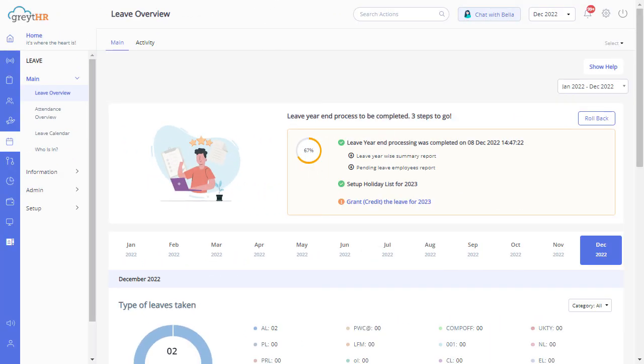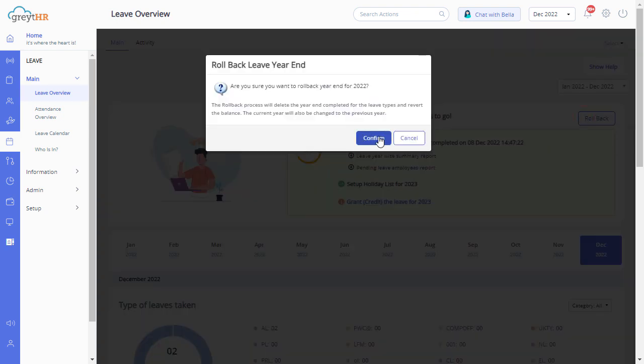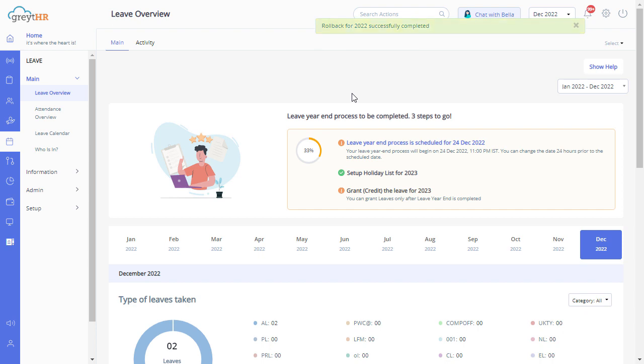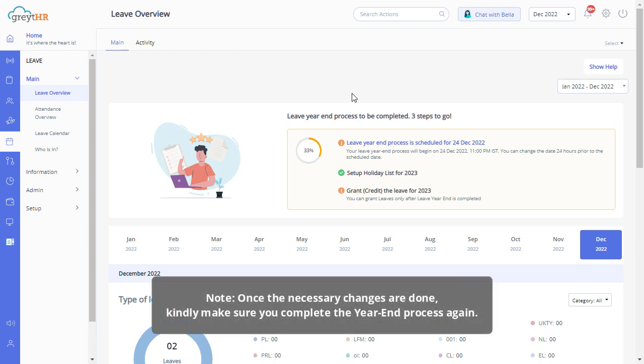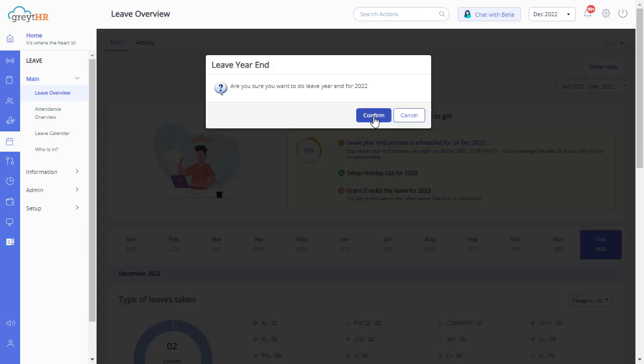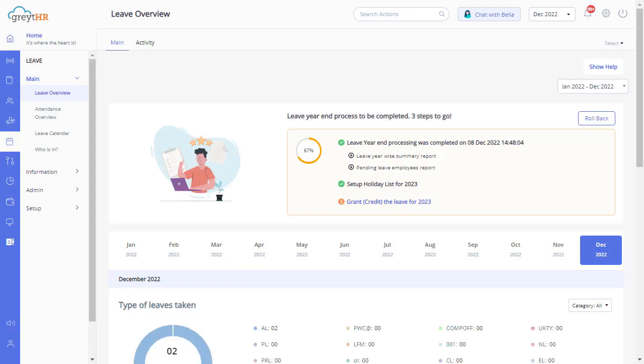After completing the year-end process, if you want to make any changes to the previous year's leave-related data, go to the Leave Overview page and click on the Rollback Year-End button. This process will delete the year-end completed for the leave types and revert the balance. The current year will also be changed to the previous year. Please note, once the necessary changes are done, kindly make sure you complete the year-end process again. Post completion of the leave year-end process, grant leaves for the next year will be enabled.